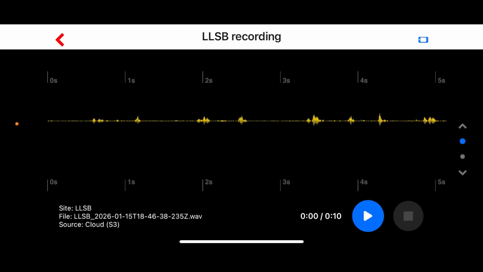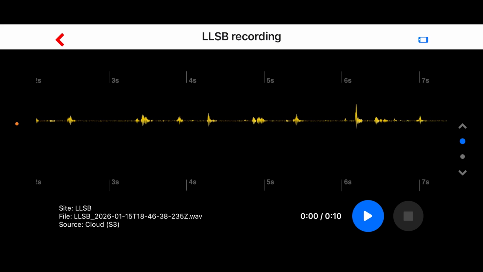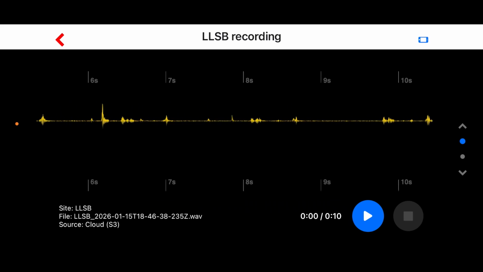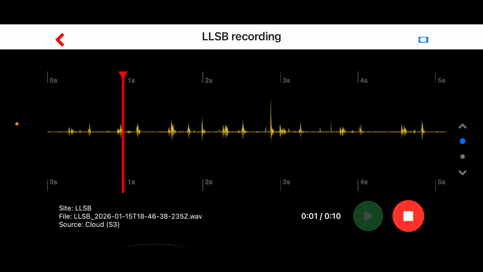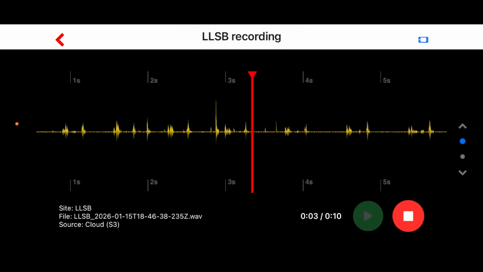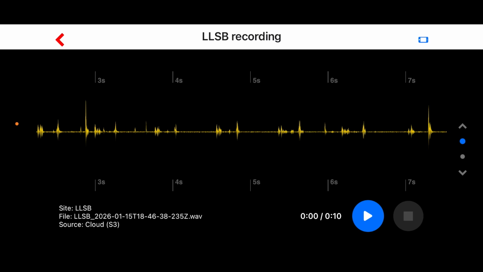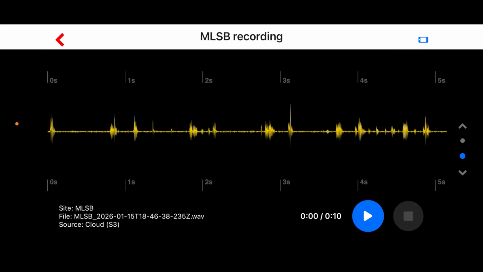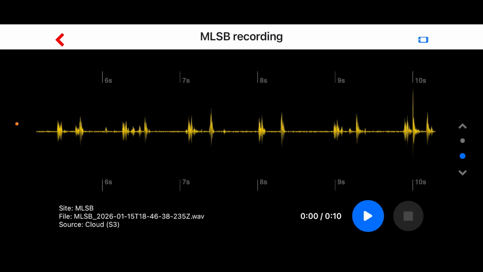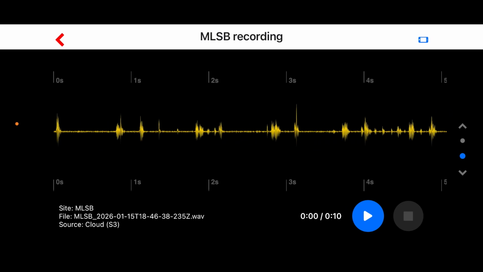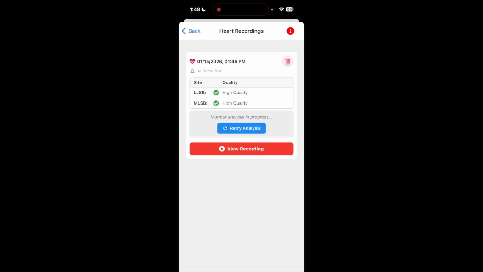So here we have the phonocardiogram. So this is the view of what we just recorded. We can play back the sound. And we can view each one. So here in the bottom left, we can see which site it is, what the actual file name is. This is helpful if you download the file itself and want to validate which one. And we'll go back.